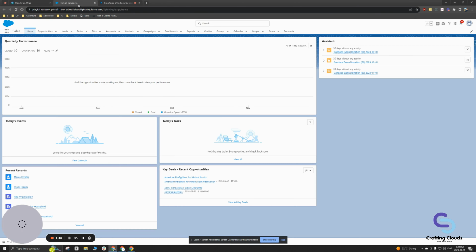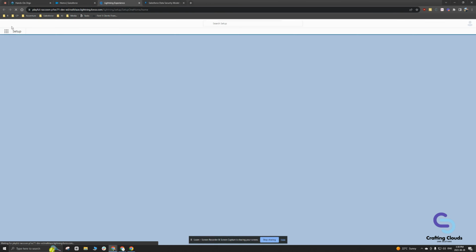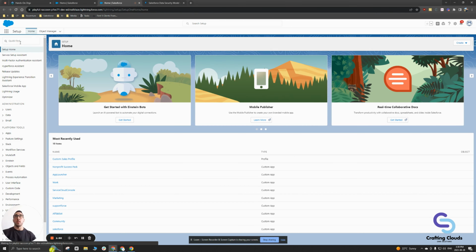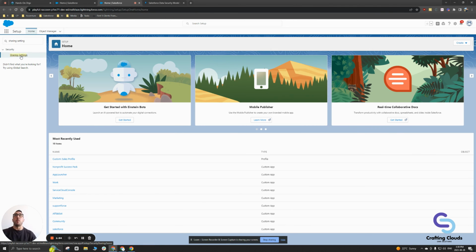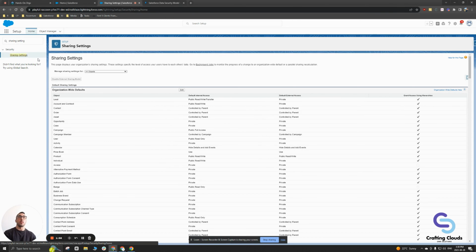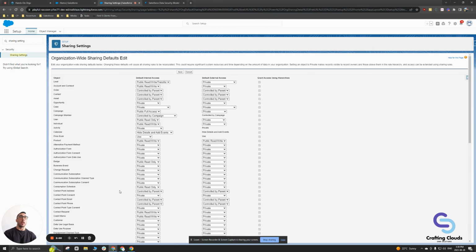So what I want to do is access our organizational wide defaults. As an admin, when I access our setup menu, I want to type in sharing settings. And I want to access our sharing settings. So here are our organizational wide defaults. I want to go ahead and click edit. And I'll just briefly explain what this is.